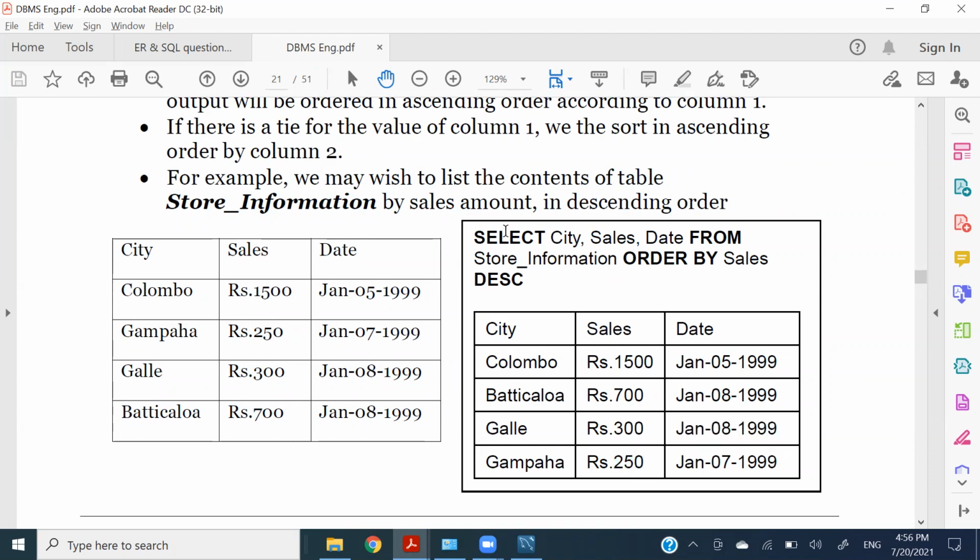So how they have said, select, here they have taken city, comma, sales, comma, date. So instead of this, you can use asterisk, right? From store information, that is the name that they have given, and order by, it says sales.